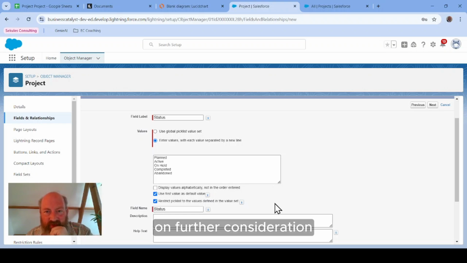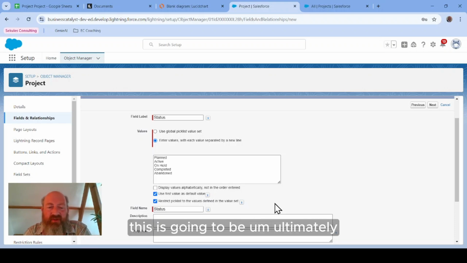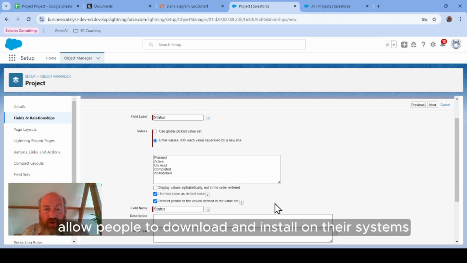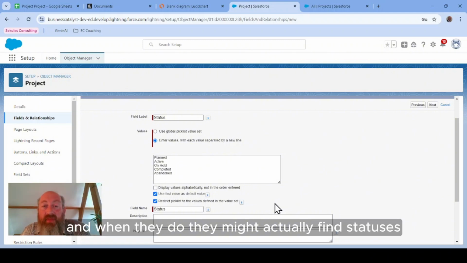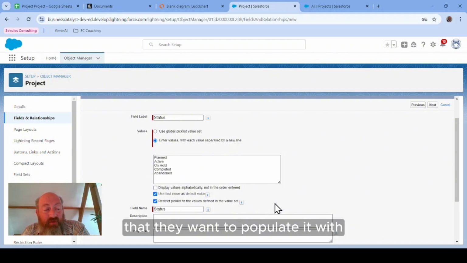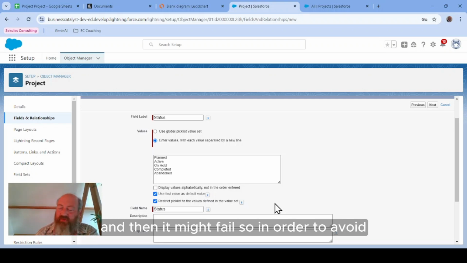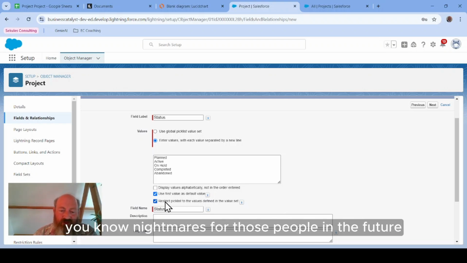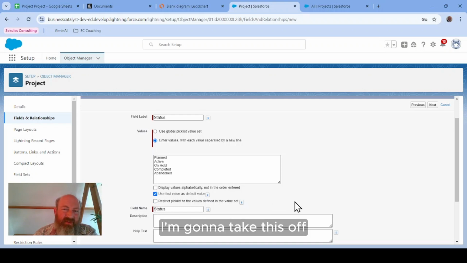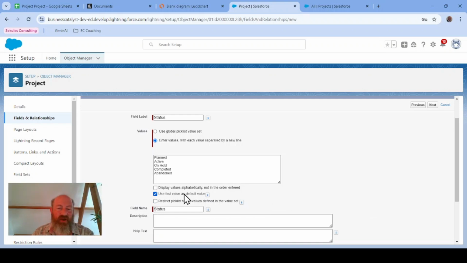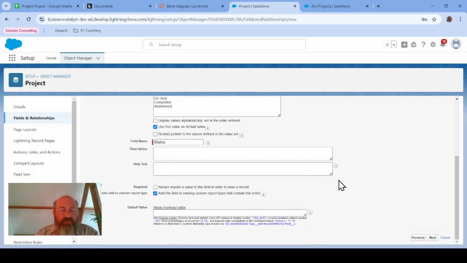On further consideration, here's the thing. Again, this is ultimately something that I will allow people to download and install on their systems if they want to. And when they do, they might find statuses that they want to populate it with that have not been included in this list, and then it might fail. So in order to avoid nightmares for those people in the future, I'm going to take this off. But normally, I would probably keep that one ticked.